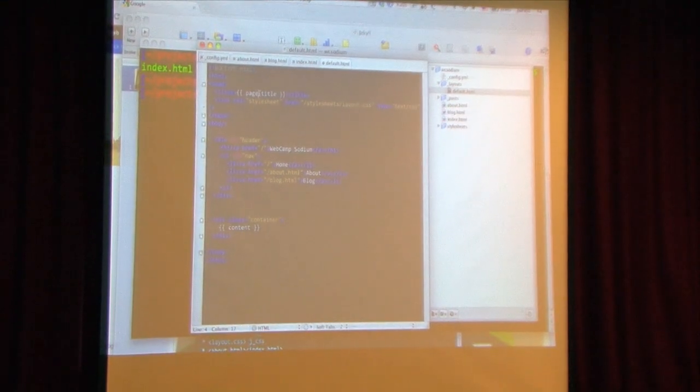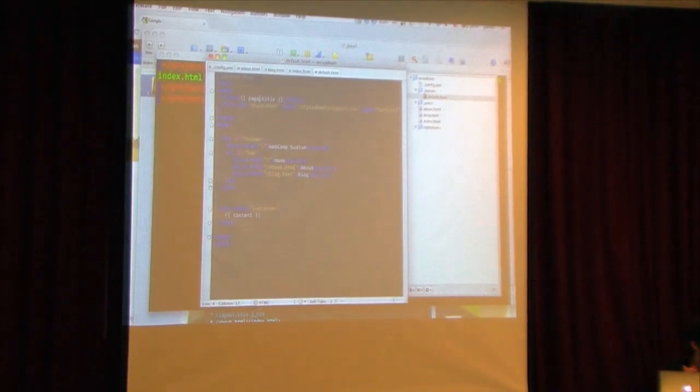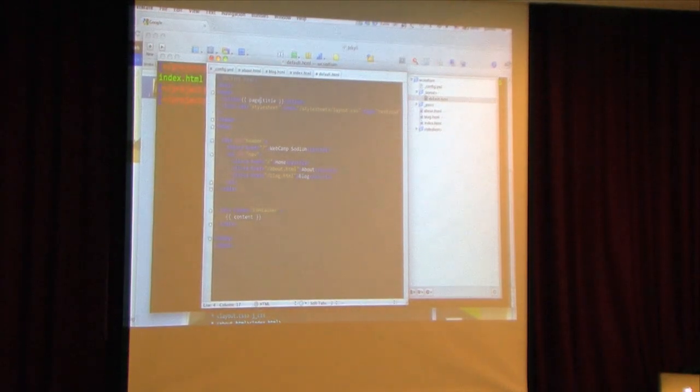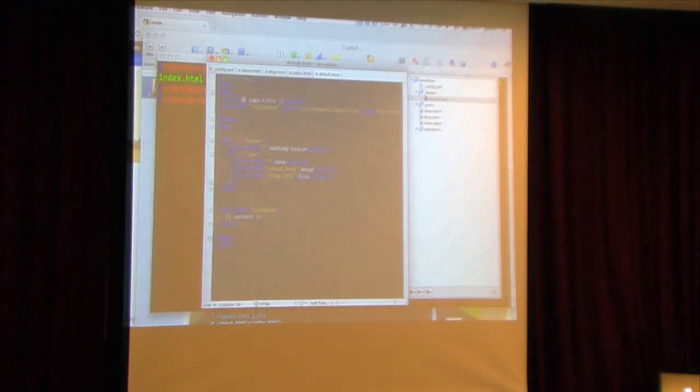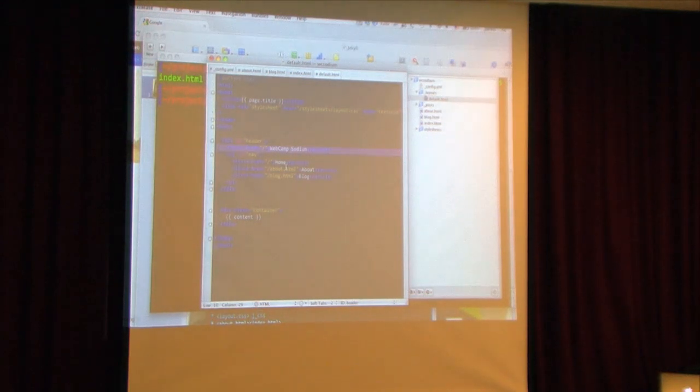So Jekyll uses a template called the Liquid template engine. So this one is the title, a variable for your program. This is the title for your page. And these are the links, and a few navigation links, and this is the content. So now I'm going to create my content.